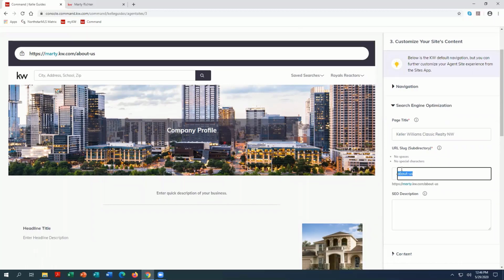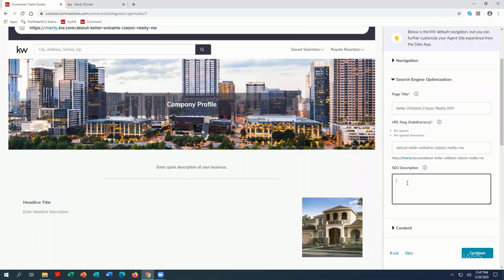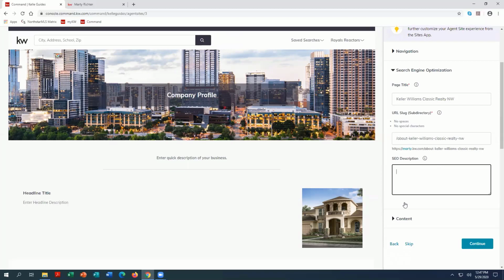So instead of About Us, maybe I would want About Keller Williams Classic Realty or something like that. And my SEO description, that is where I have the opportunity to put one to two sentences telling the search engines what consumers should expect to find on this page. So I could put a short little synopsis of the content I have on the page. I could literally copy a couple of sentences from the page and put them in there. I'm going to leave that blank for right now.